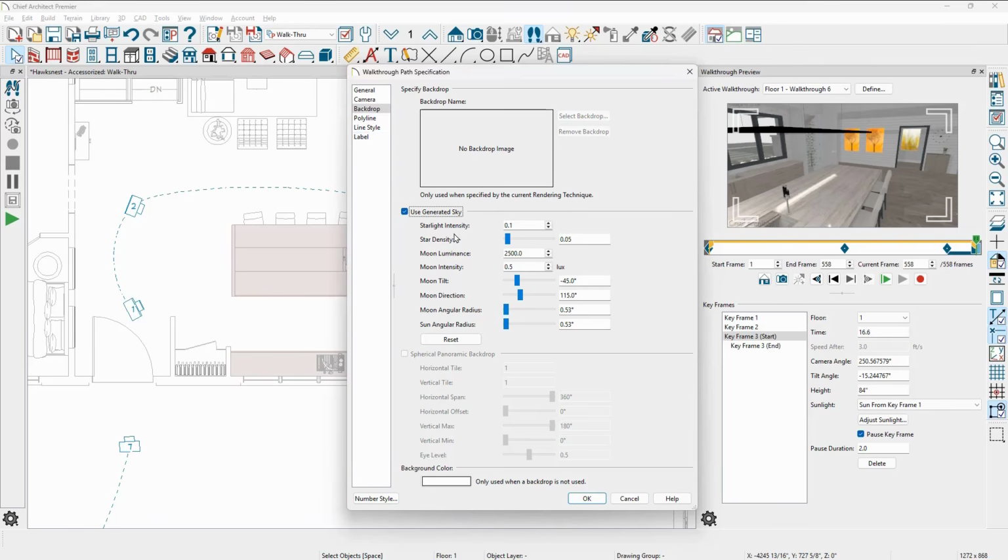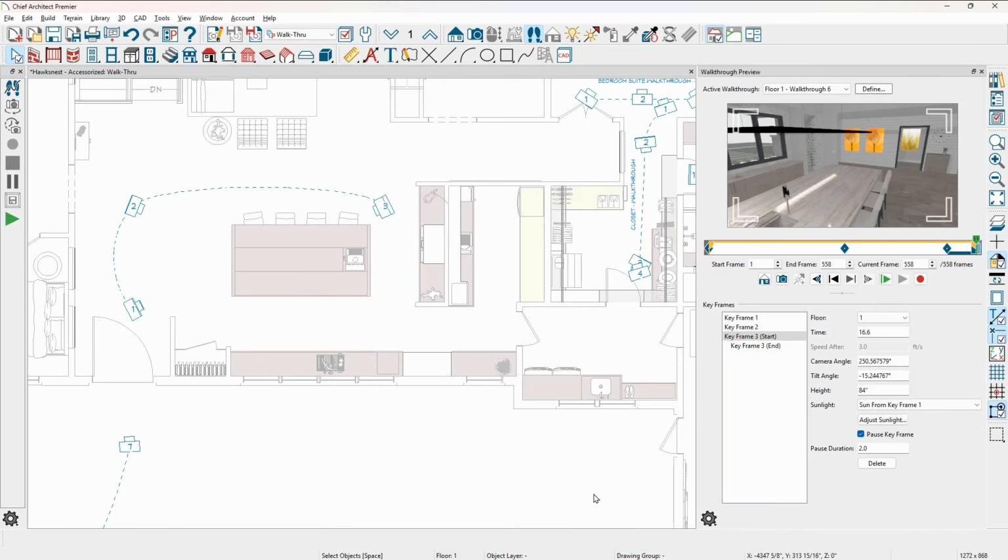I'll skip over those for now. As I mentioned, when you're creating your walkthrough, you want to dial in all of your render settings. You can click on these keyframes, and right now I'm on keyframe number 3. You see the preview up here, and if I use the tool, I'll mouse over this so you can see it, create a camera view from the current preview frame.